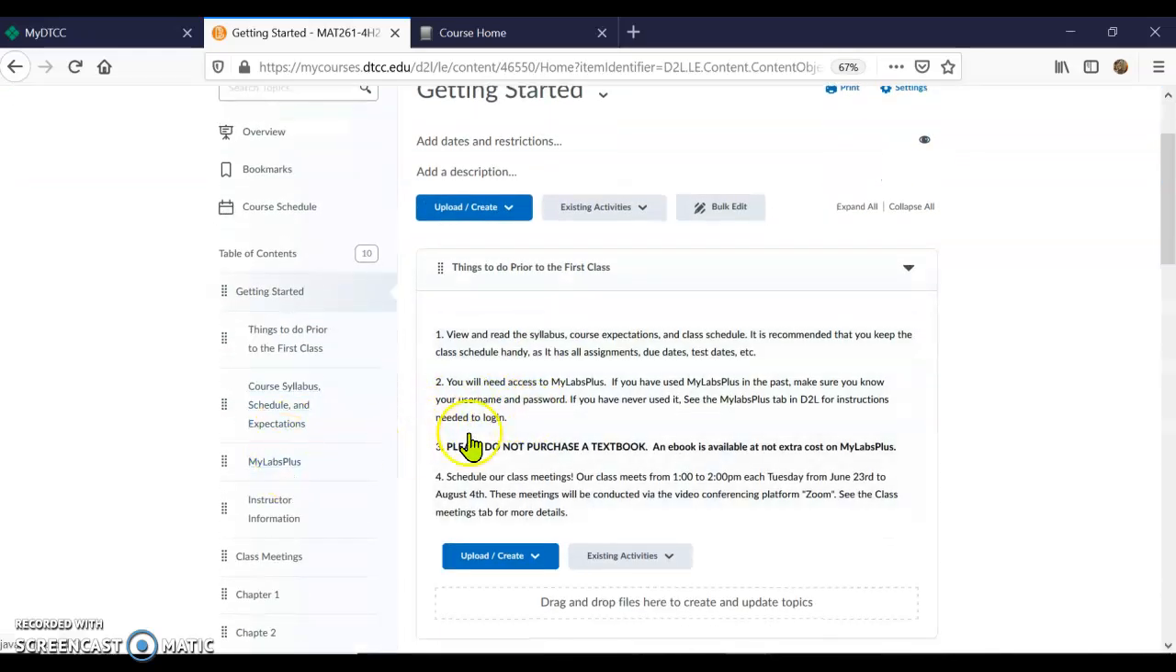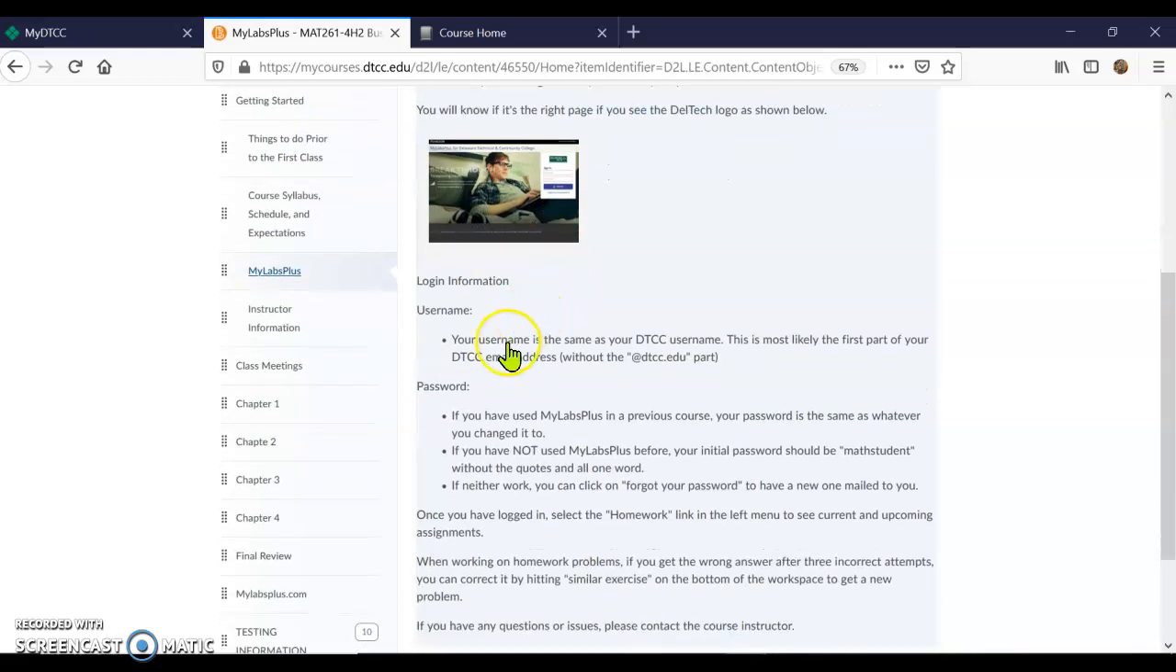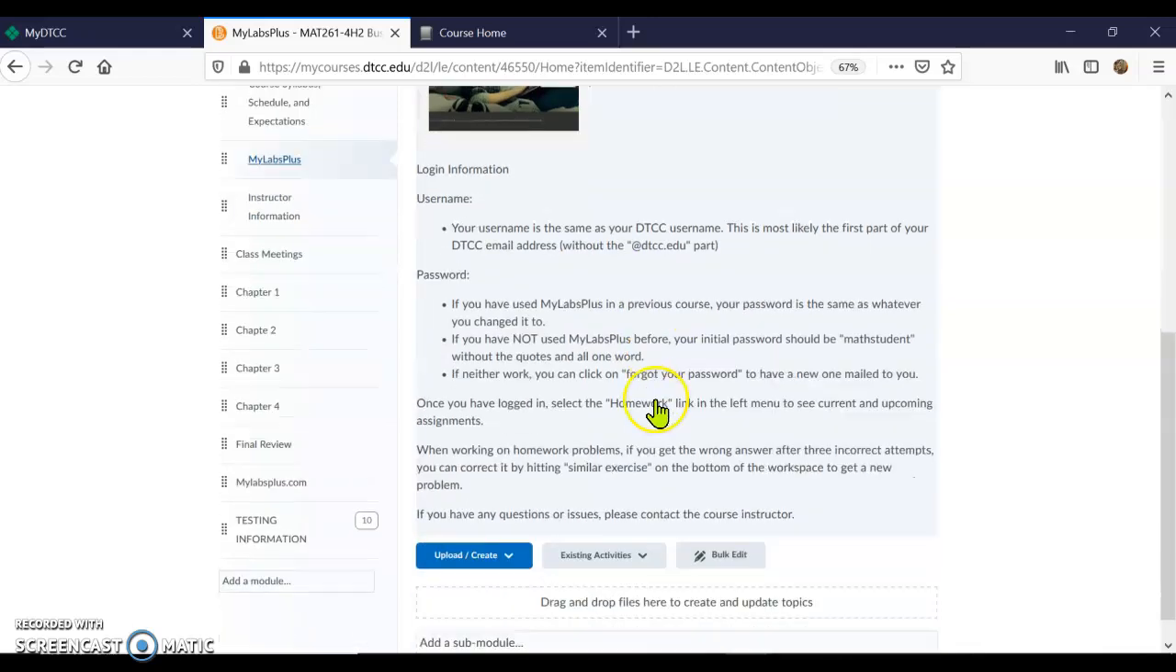The next thing on the list was MyLabs Plus. If you've used MyLabs Plus before, then you're familiar with it. Make sure you can still log in. Your old login credentials should be what you use, unless you've changed your password recently. If you're not sure, or if you've never used MyLabs Plus before, the next item down is titled MyLabs Plus, and it will detail for you where to go and how to either log in or create a new login and password.